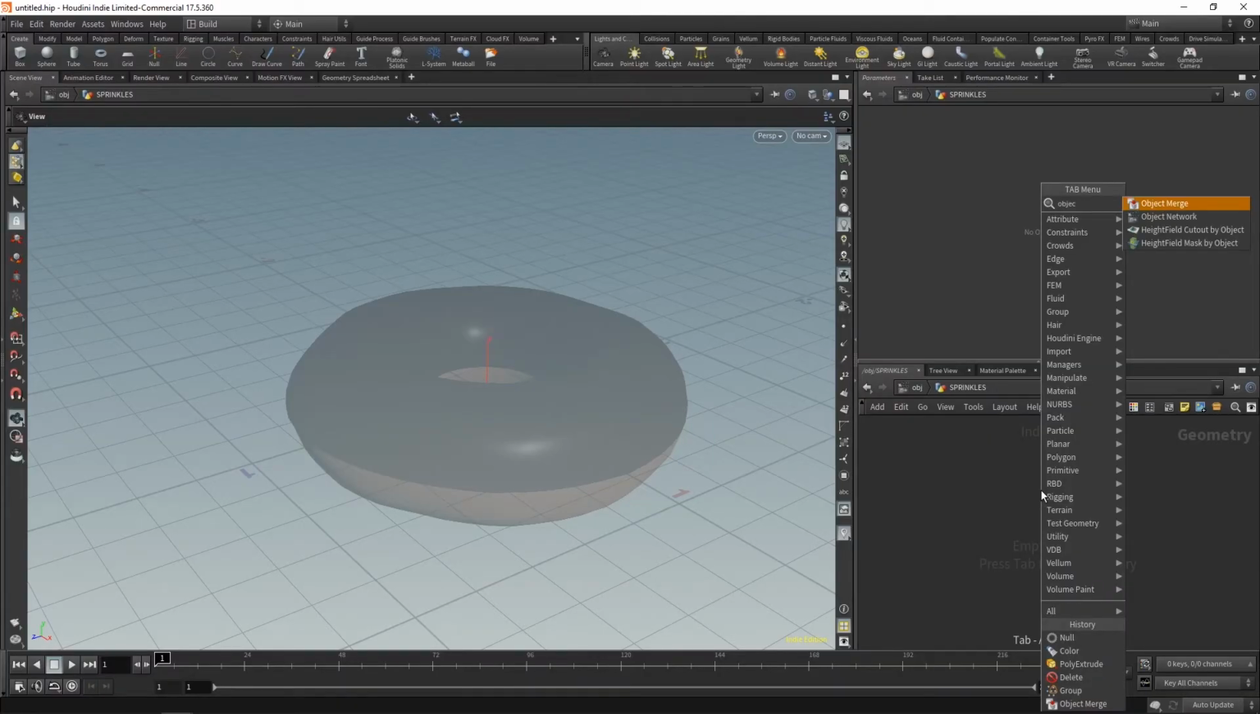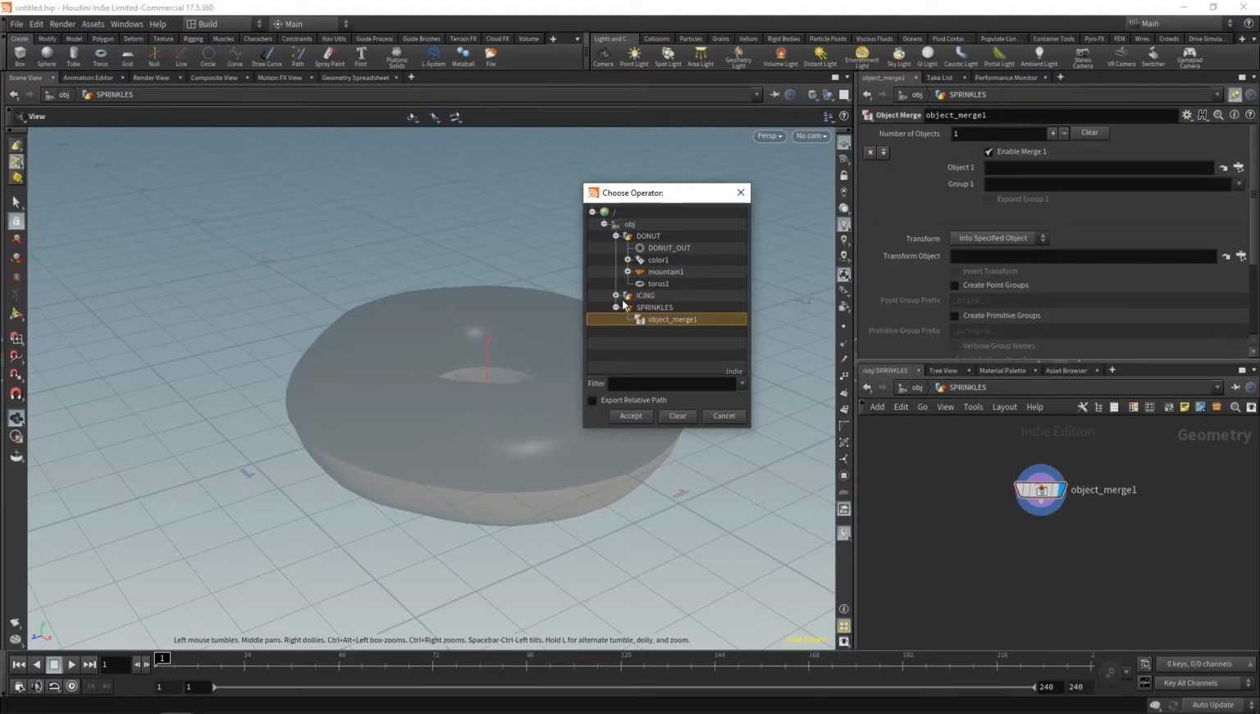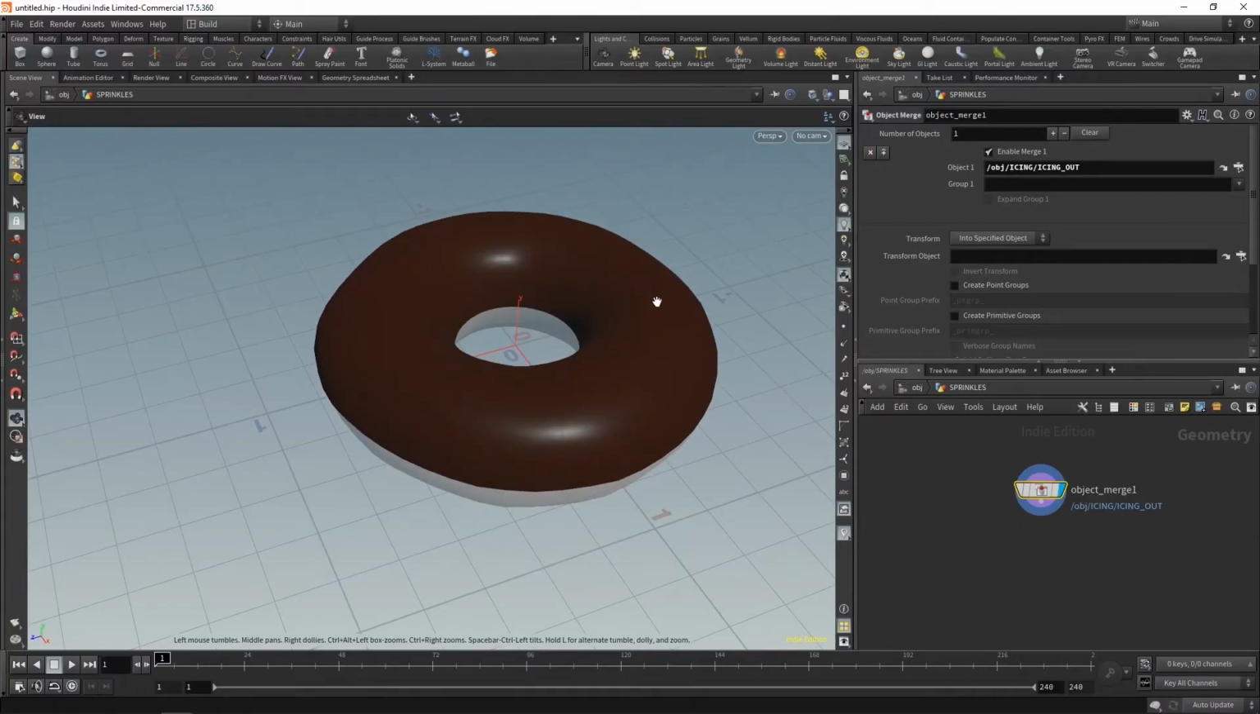So press tab, drop down an object merge node. We're going to go over to object 1, go over to this open floating operator chooser, and we're just going to go to our icing node, expand it, select icing out. Now our icing is in this node, we can use it to place our sprinkles.